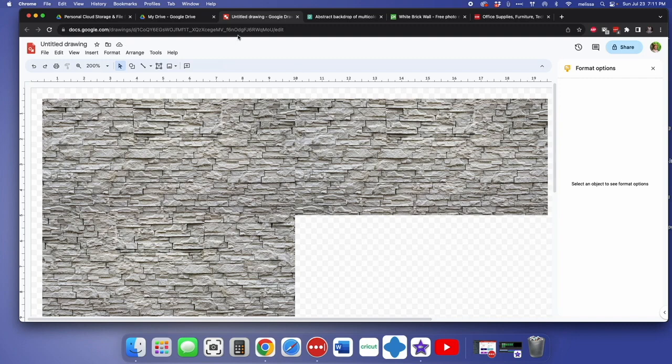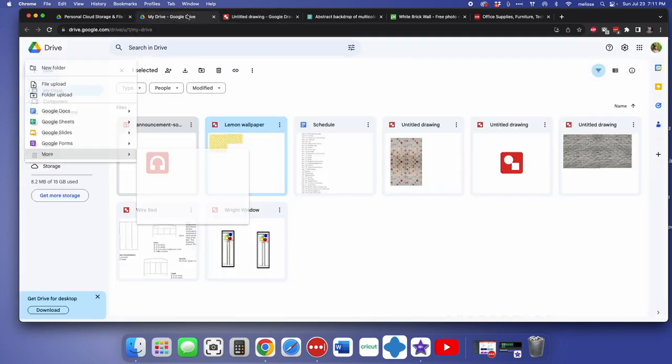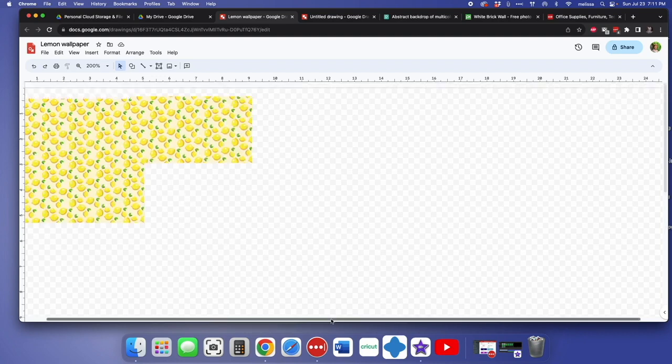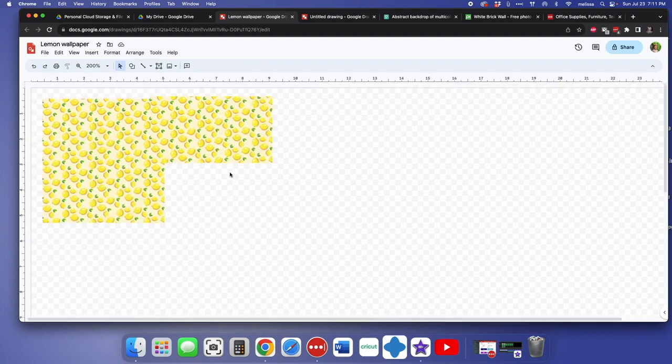Okay, so that's that. I'm going to show you one other thing because I thought it was really adorable. So I found this lemon wallpaper. I just loved it. And I found it on one of those two sources. And I was able to get it completely, like there's no seam there at all. And I just thought this was adorable. So wallpapers work, flooring, whatever you want.